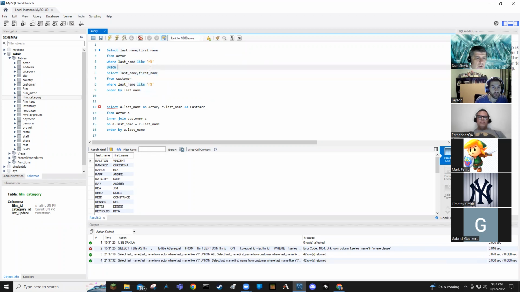Remember, union all gives me any duplicates that may be happening. Union just gives me everything unique. The first question on your exercises talks about this. If it's union, it returns all the unique values. If it's union all, it returns every value.